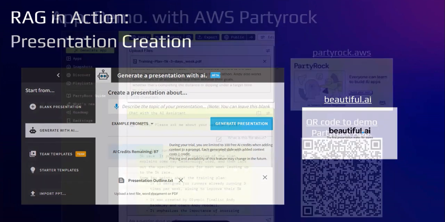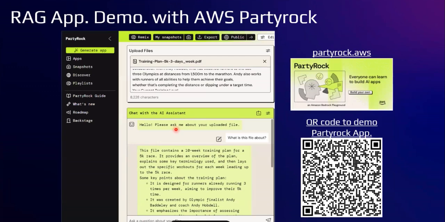All right. Now we are going to move on to a RAG application demo and how you can create your own text-based RAG application. It will be on this platform called AWS Partyrock.